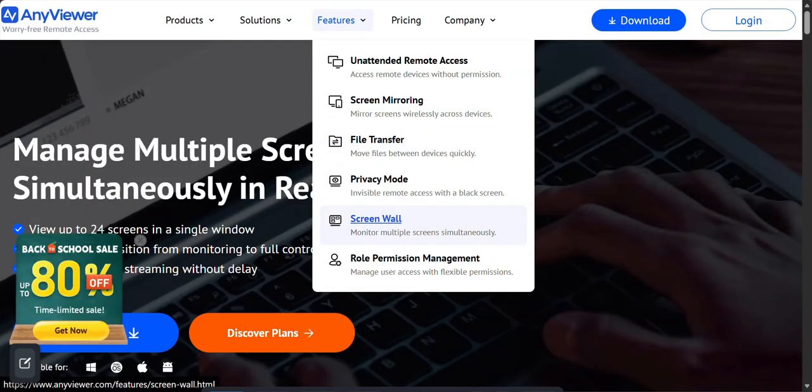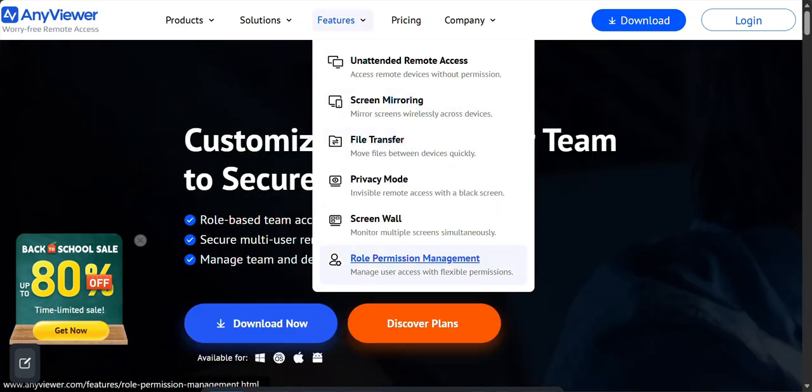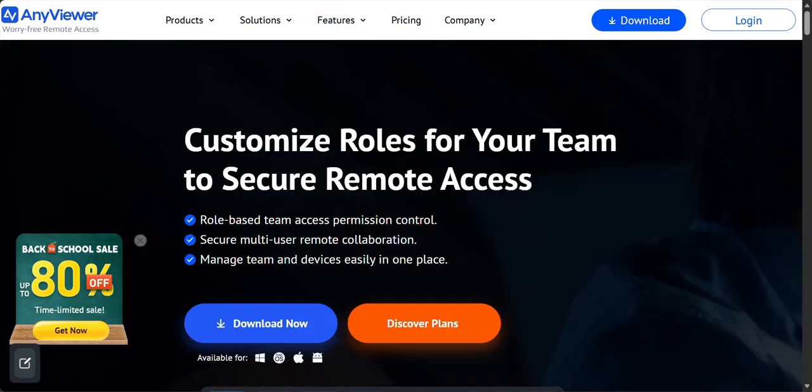Next feature is screen wall. If you need multiple user support at the same time, you can do it very easily. The role management feature is very important. You can manage roles as per the support matrix. You can manage role-based access. You can manage your team very easily. Based on these features, AnyViewer is very important for any user.